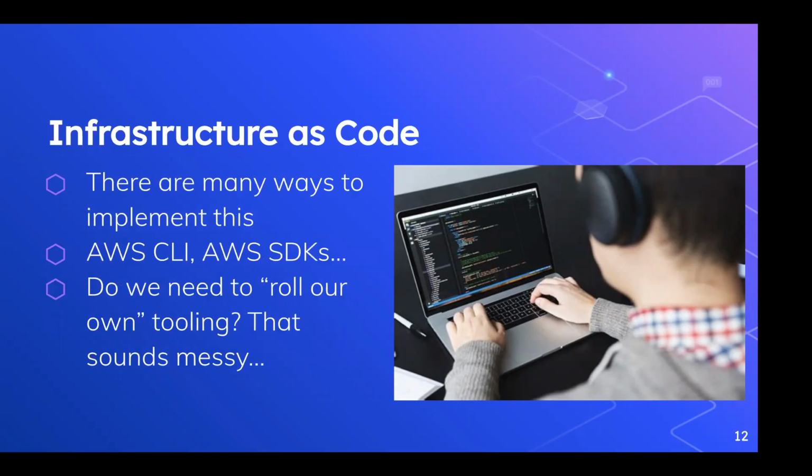Now, just because something has an API doesn't mean that it's easy to use, of course. There are a lot of different ways that we could implement this. You've got tools that are built in like the AWS CLI, which you can use for really small scale stuff, or you can use the AWS SDKs. So it begs the question, do we need to roll our own tooling for this? Especially considering the scope of these typical cloud platforms like AWS that provide so many different services. Do we have to develop all this stuff on our own? And the answer is no.